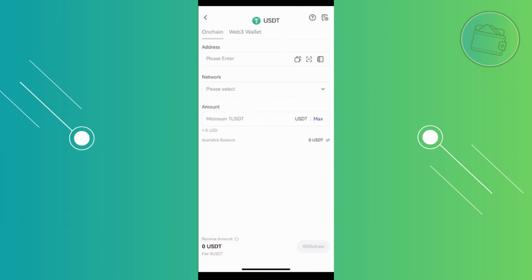You could also indicate the amount that you want to send, but just fill out all the details here and click on withdraw, and you should be able to transfer your USDT from gate.io to Binance. In this case, that's about it.